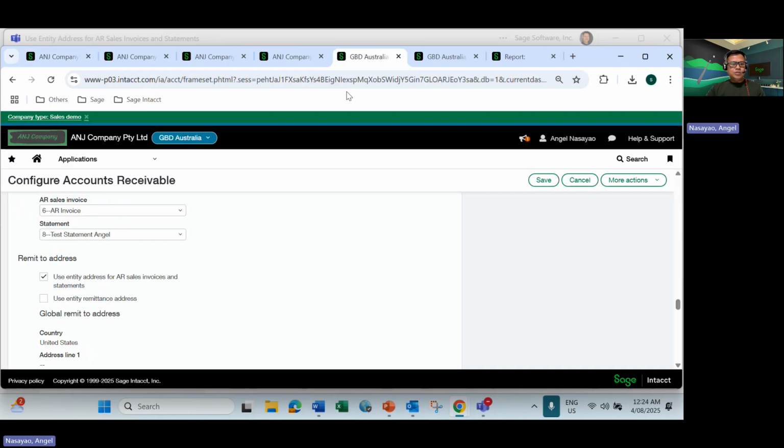And if you go to configure accounts receivable, and scroll further down under the remit to address, you have this field called use entity address for AR sales invoices and statements. So you have to enable that in order to make use of the entity specific information on printing your AR sales invoice and/or statements.